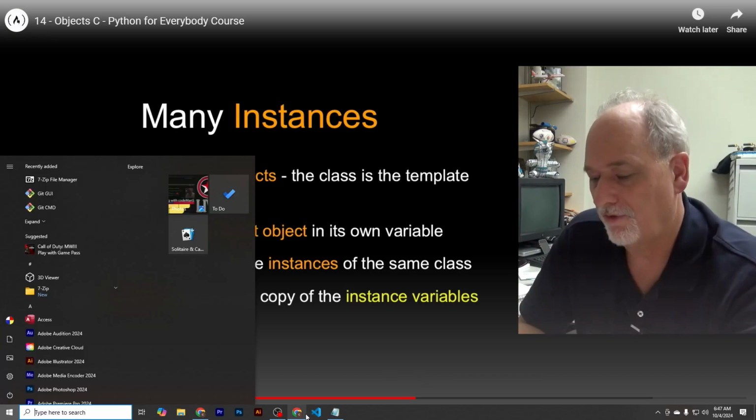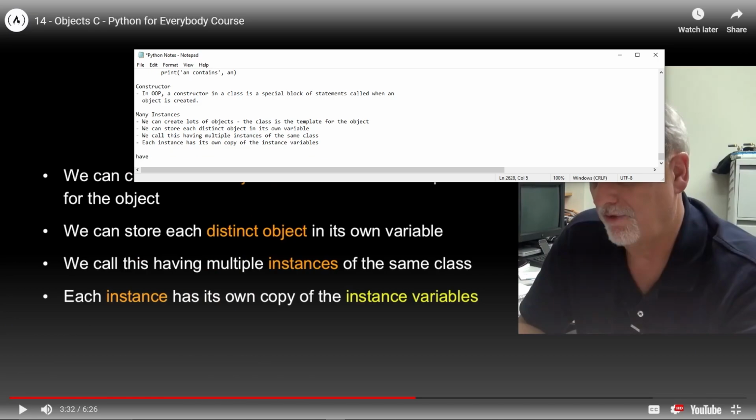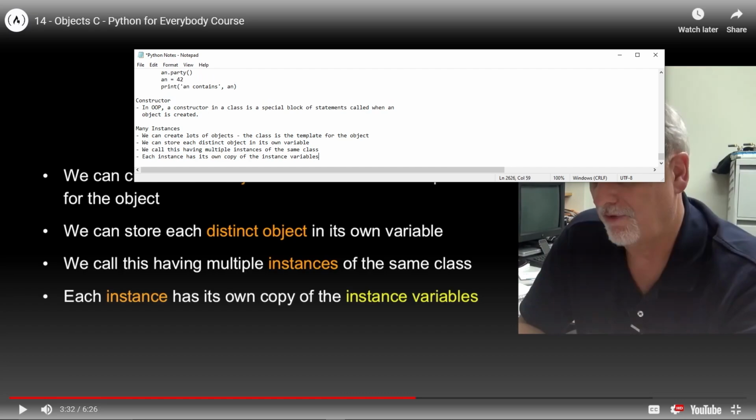I just thought of one. Here's a word. Doesn't that say have? Doesn't that say have right there? Doesn't that say Javi? No, it says have.